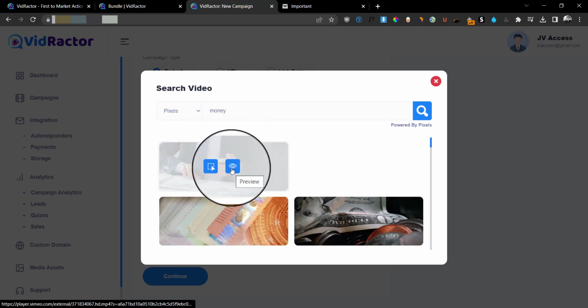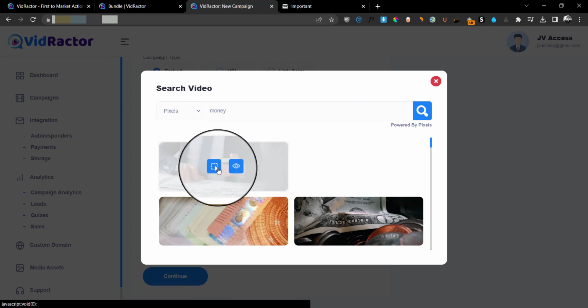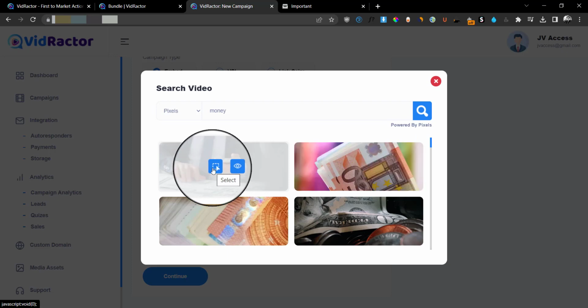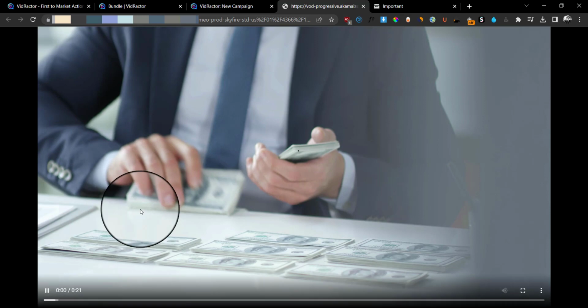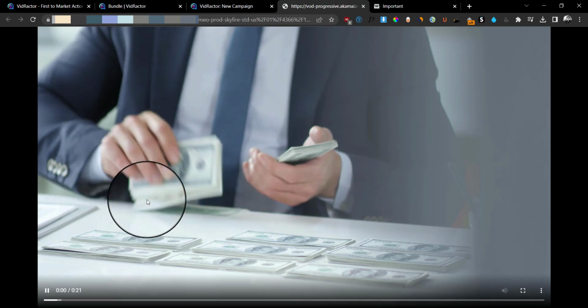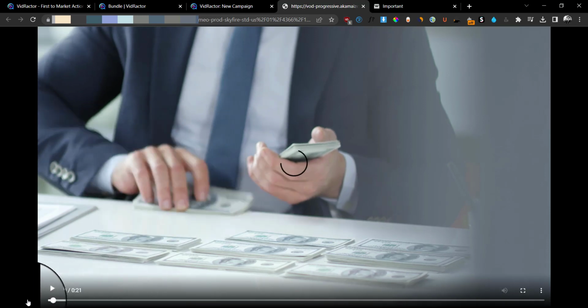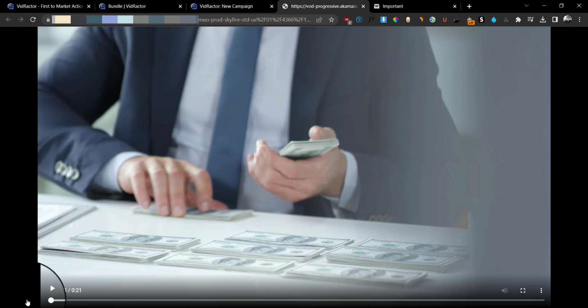You can click on the right icon, which is the preview icon, or you can click on the left icon, which is the select. So I'm going to preview this video first, and if I like it, I'm going to use it. So this is the video right here. Let me just play it for you. Sorry, I have a bit of slow internet, but anyways, this is the video right here.